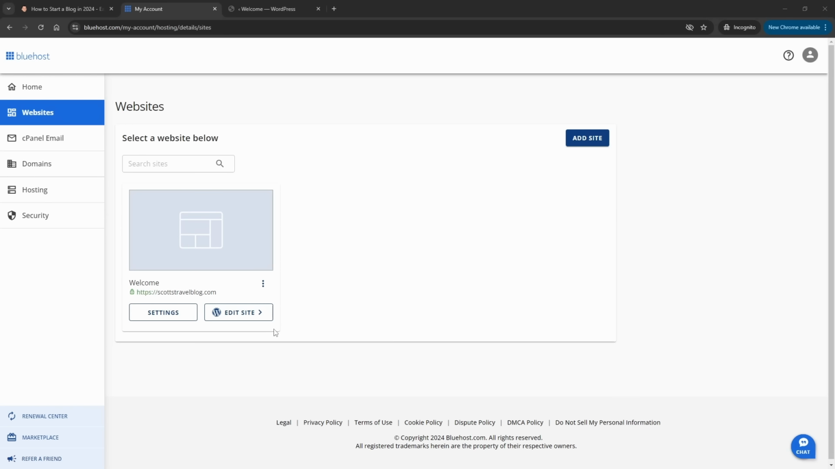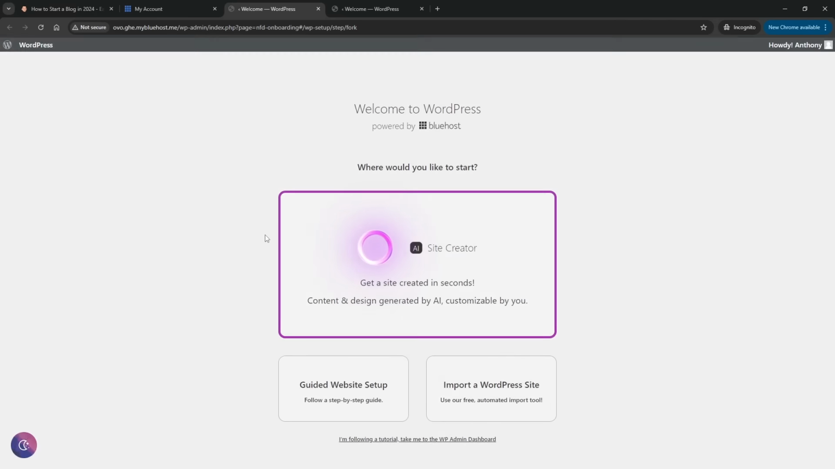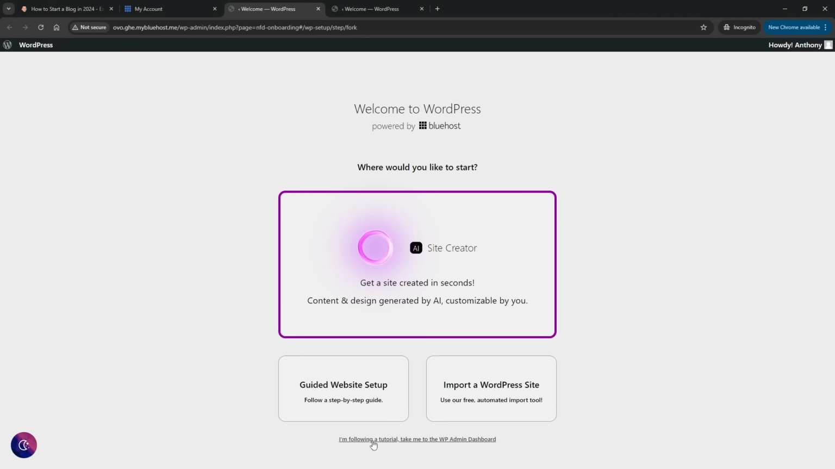So to get there, we're going to click on Edit Site, and it's going to take us to this page here. And we're going to click this link here at the very bottom. It says, I'm following a tutorial. Take me to the WP admin dashboard.